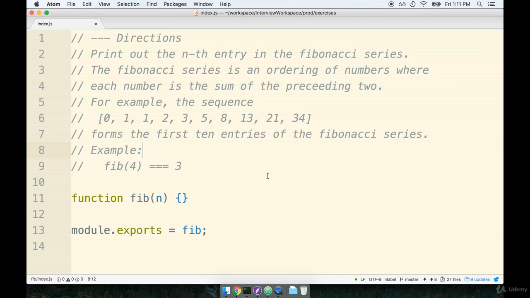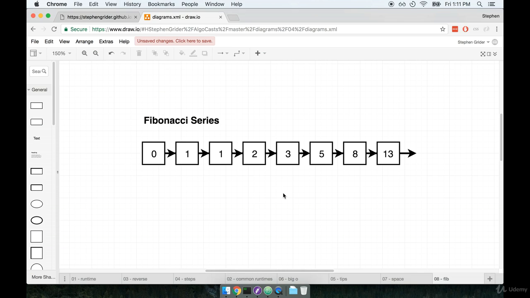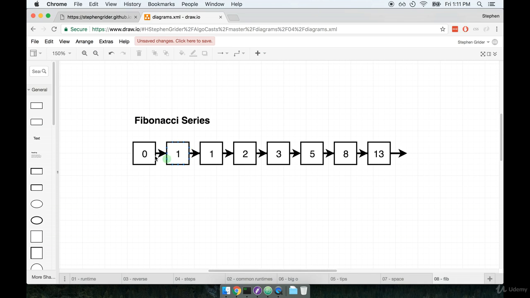So the goal of this function is to print out the nth entry, where n is an argument to the function, of the Fibonacci series. The Fibonacci series is this ordered list of numbers that you see right here. It can be characterized by taking two numbers and adding them together to produce the next entry. So to look at this in diagram format, we usually take these first two numbers, 0 and 1, for granted because there are no previous numbers before them that we can add together.